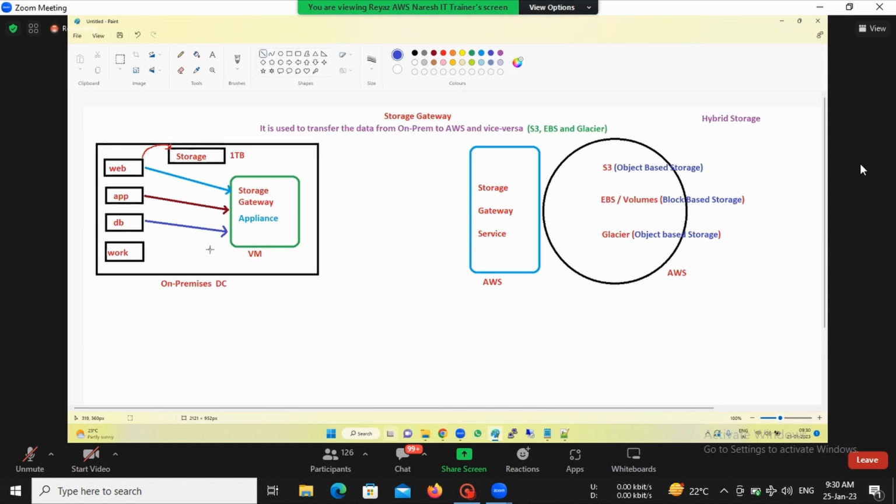Now the requirement: what type of data do you want to push? Let's say I have files. Which storage service do you recommend in AWS? S3. Now you know, right? If you want to run or execute some files, then which storage service do you use? EBS volumes.